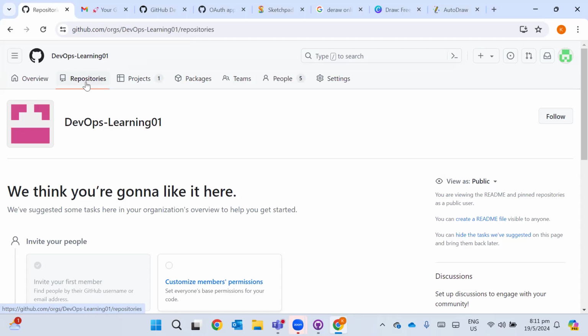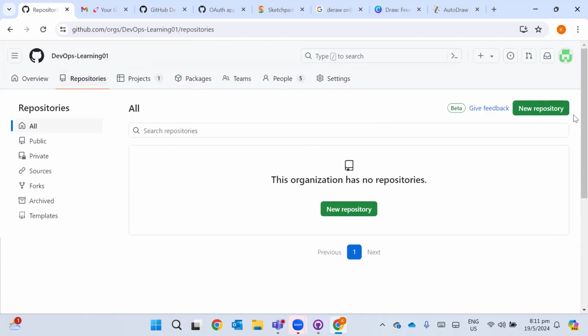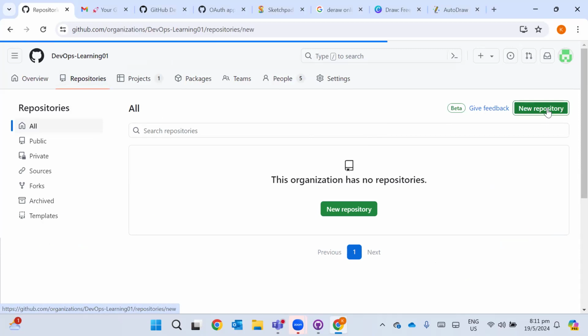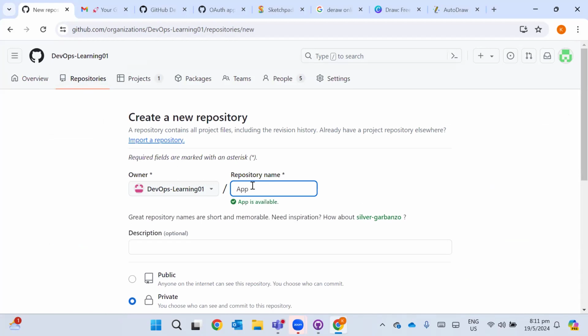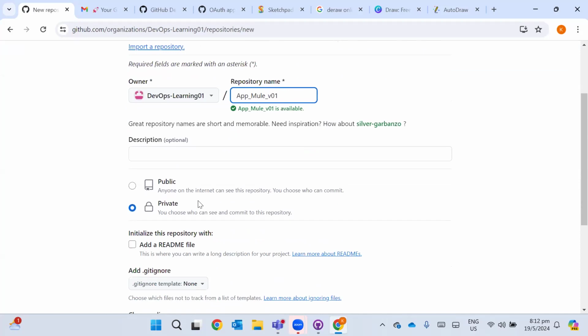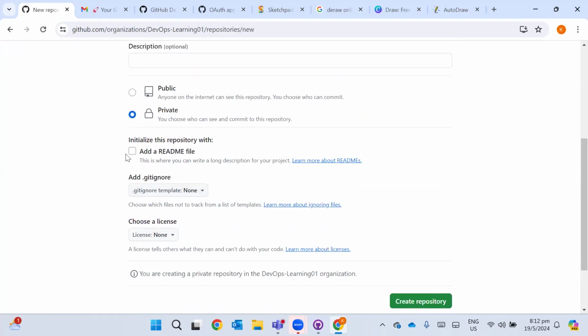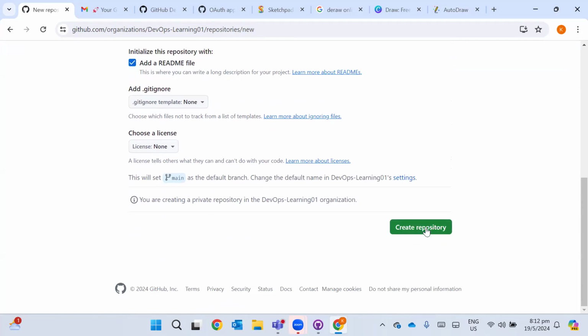So in Repositories, you can create a repository here. The first thing I will do is click on New repository and give a repository name. Based on your application, you should give a related repository name. Let's say I want to create an application for MuleSoft, so I will give a name like app-mule-version-1. Then you can give a description, and I will make it private. I want to add a README file here, and then click on Create repository.